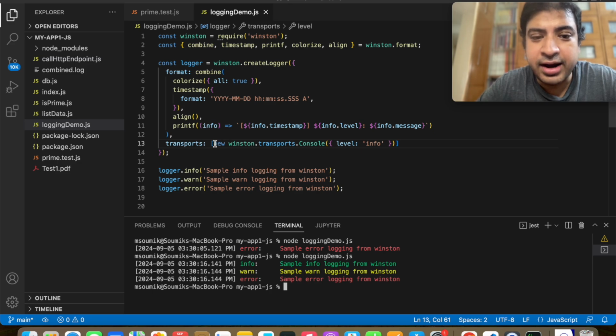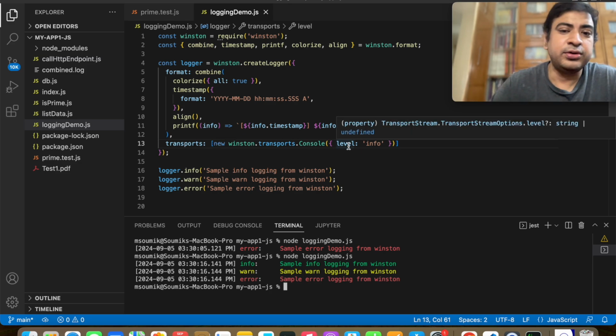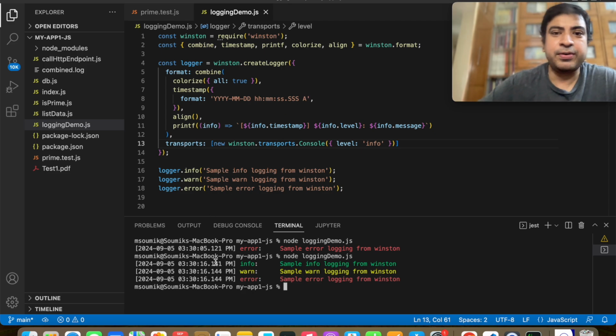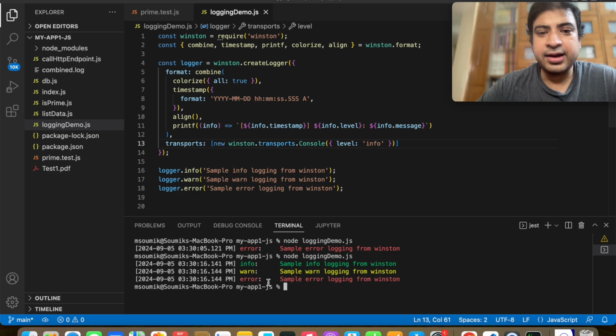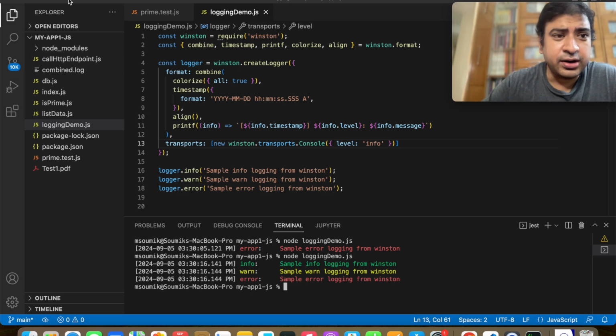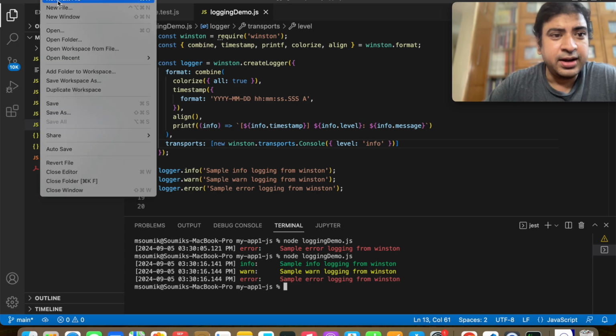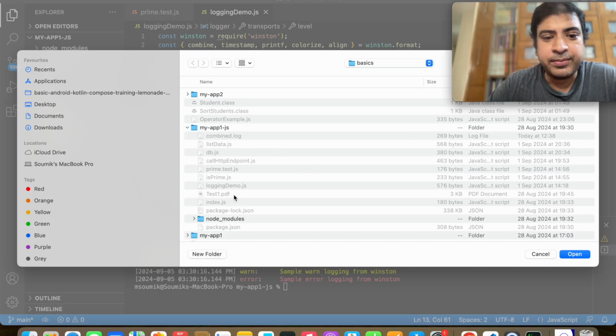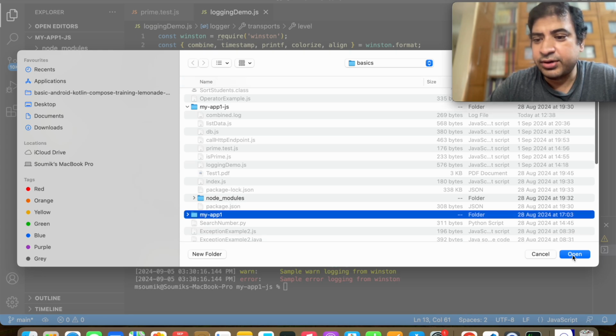Here I am redirecting the output to console, but we can also do it to a file, and this is the pattern. That is why you see this pattern of dates which have been provided, and also the coloring has been provided. So that's how we are doing the logging using Winston in JavaScript. Let's go to the Java program and see how the logging is done.